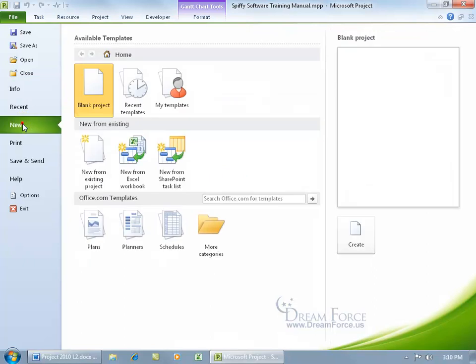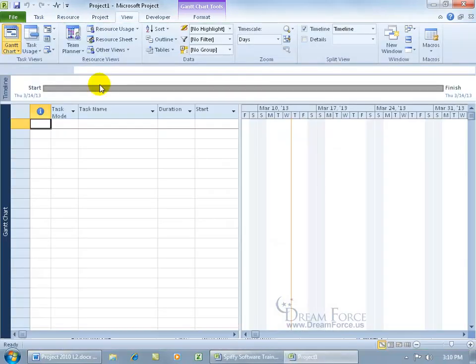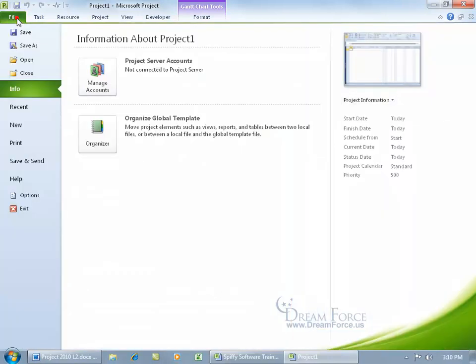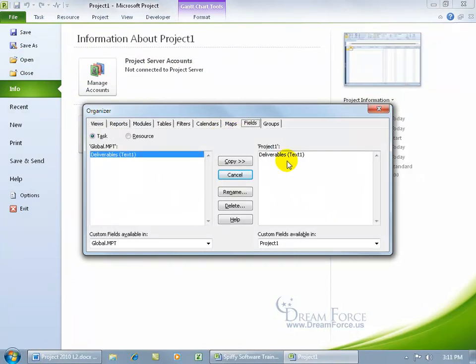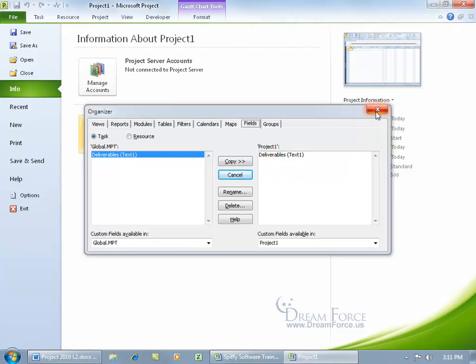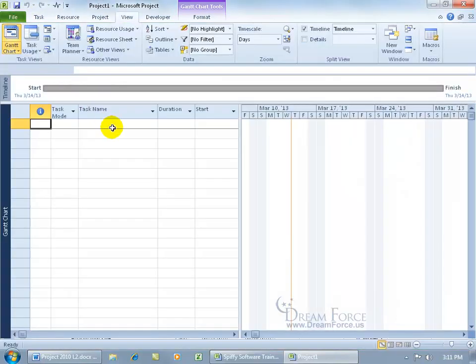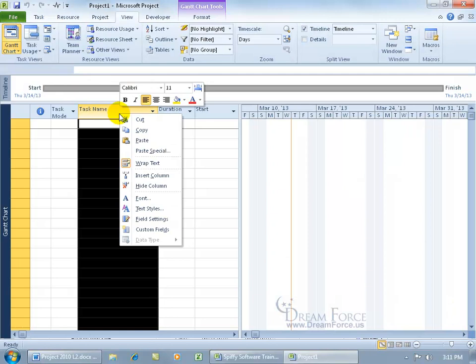Let's come down here, click on New, double click on Blank Project. So when I want to insert a custom field, it was deliverables text 1. Actually, we can just come up here, click on the File tab, go to Organizer, and go to Fields, and you can see it's there. It shows that it's here, but it's text 1. Click on the File tab to go back to the front stage. Right-click on any column header.